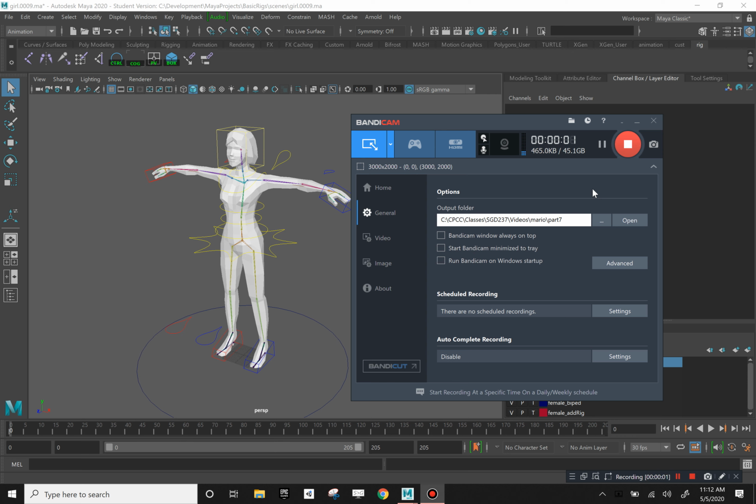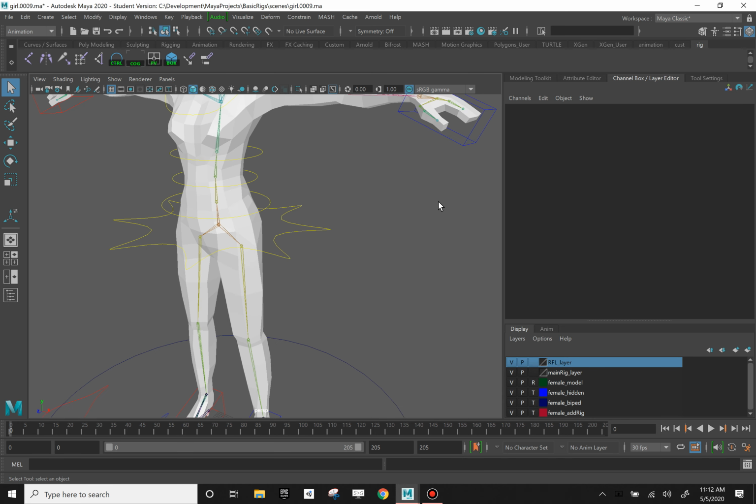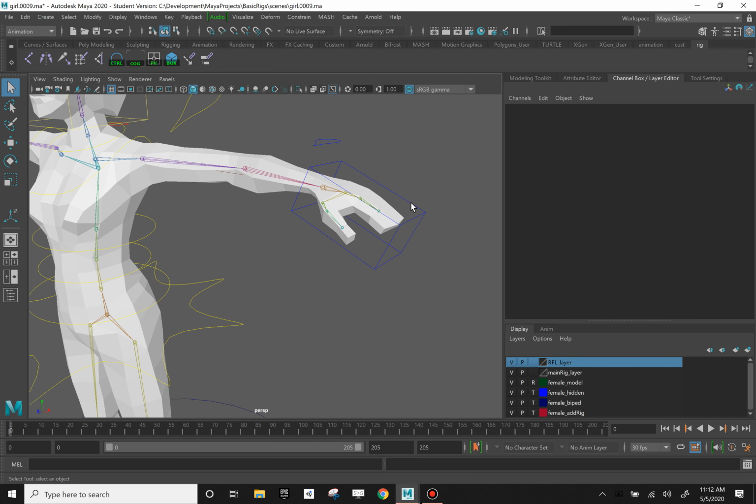Okay, so now we need to create our set driven keys for our model. So the first thing we'll do is the hand, and then we'll go down and do the foot. But before we do anything, let's go ahead and create our attributes that we're going to need. So I'm going to minimize that real fast. And the hand box is going to be the ultimate controller for the hand, obviously.